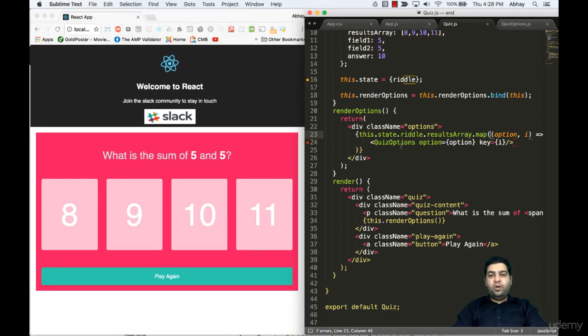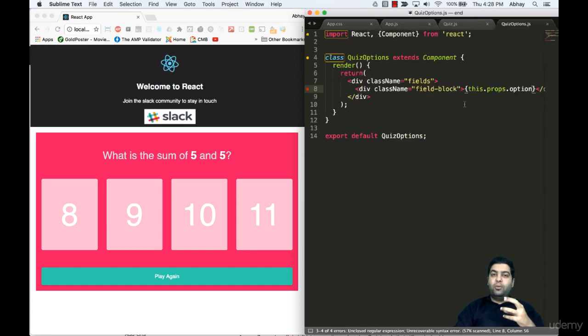Easy, right? So what we did was we made things dynamic. We made sure the quiz options component is used and it gets the data dynamically.